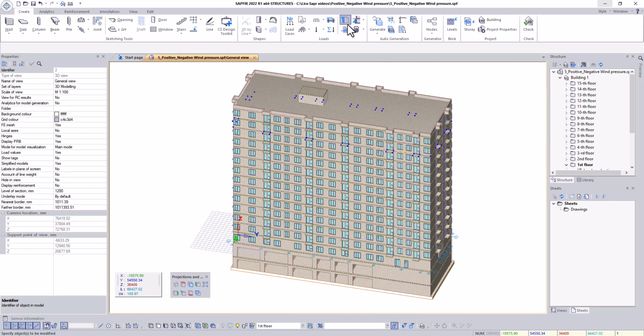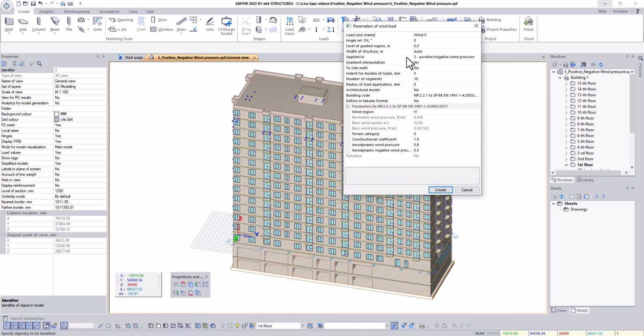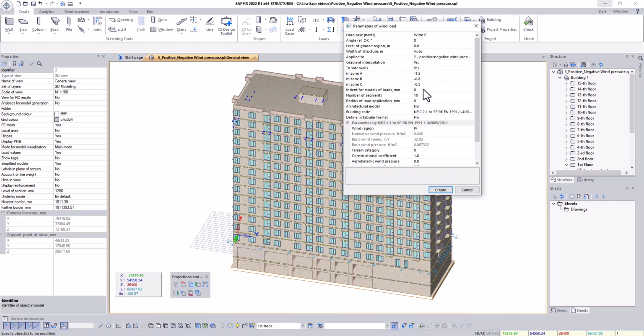Start the parameters of wind load dialog. For automatic generation of wind pressure on walls, it is possible to apply wind pressure to side walls as well. On the side surfaces, there are zones where the coefficient of external wind pressure is applied. Loads are generated with account of this coefficient. Coefficients for sections A, B, C may be modified as wind parameters.